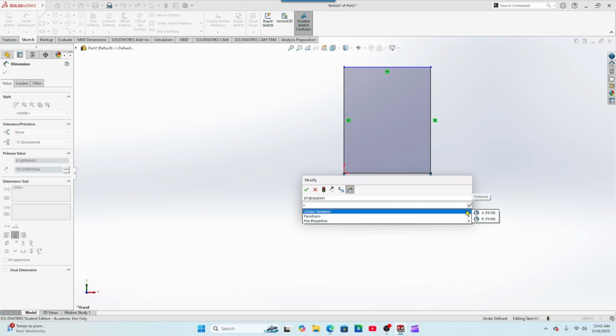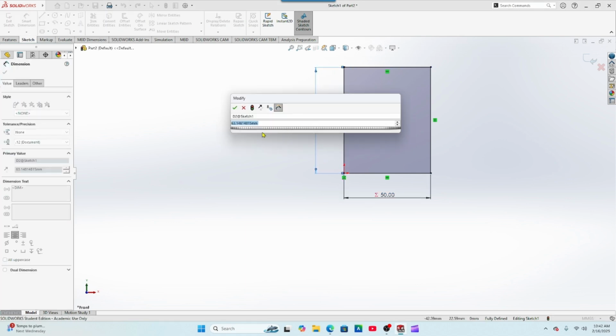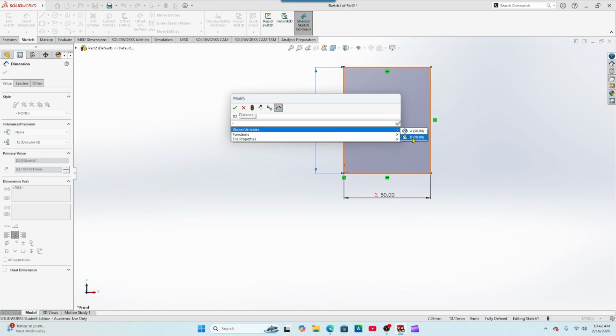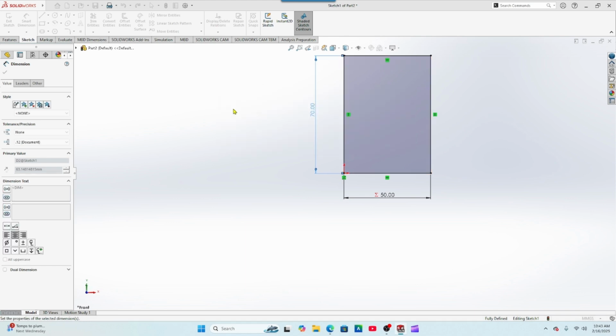So go down here to global variables, click on A. We get our little green check mark, get our other green check mark, and we know that we have it locked in for global variable because we see our little E symbol here next to our dimension. And then we're going to do the same thing with this one. This one is going to be equal to B. So we'll come over here and select B, click on our green check mark, our other green check mark, and this one is locked in.